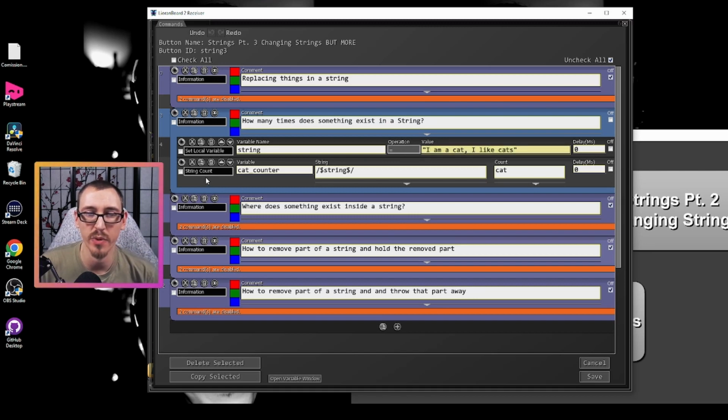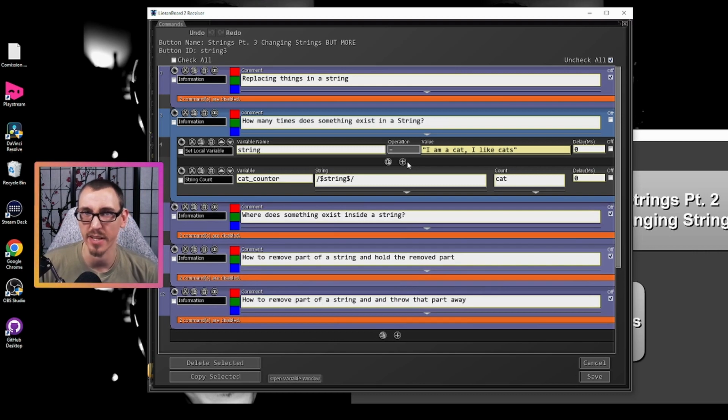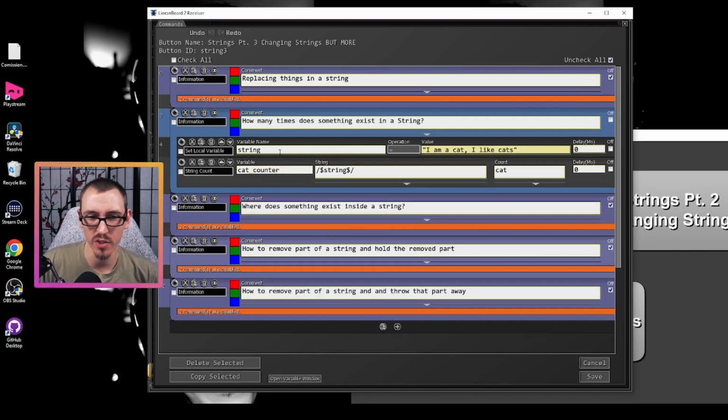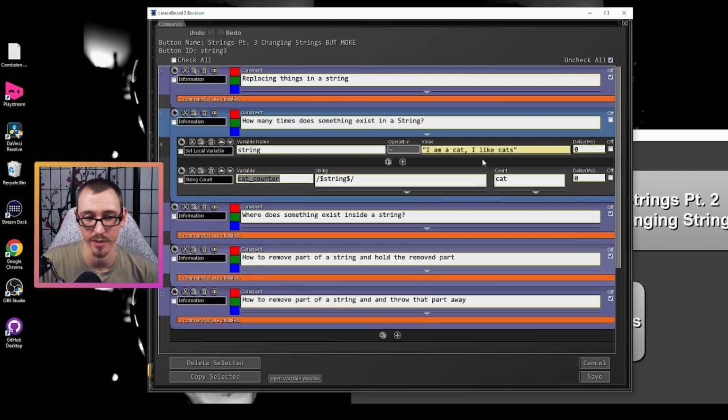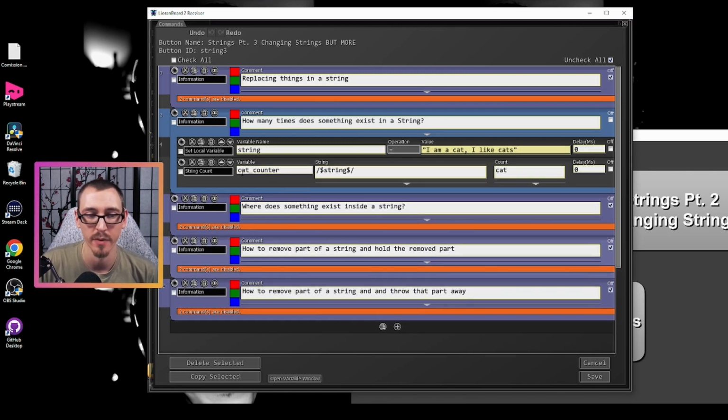And what we're gonna be doing here is counting how many times the word cat appears in this string. So we're taking the string totally, and we're placing it here, wrapping it with backslashes and dollar signs. We're looking for the word cat anywhere in this, and we're gonna get a number for how many times it does exist in this phrase or in this string. And we're gonna save that number inside a variable called cat counter.